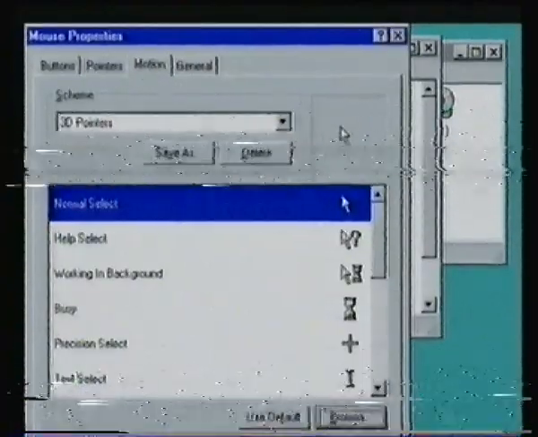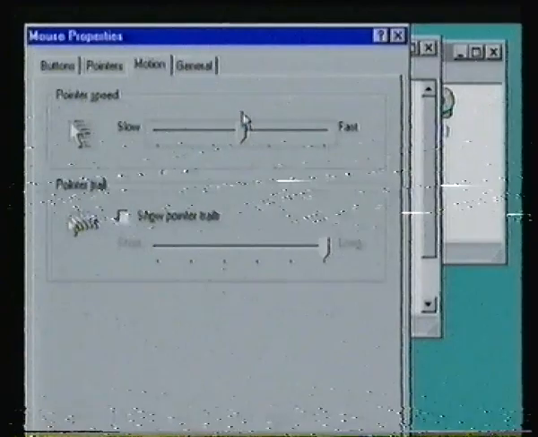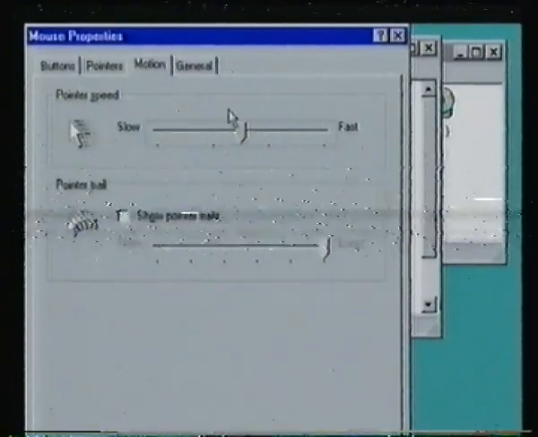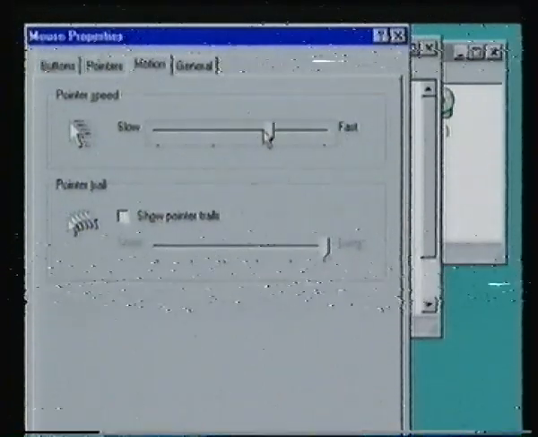Let's press Escape and click the Motion tab. This tab allows us to adjust the speed at which our pointer moves on the screen. We adjust the pointer speed by moving the slider either left or right on the slider bar.